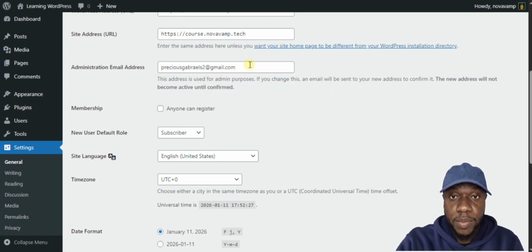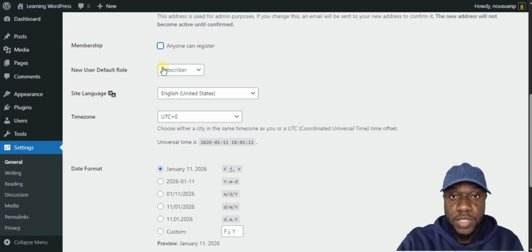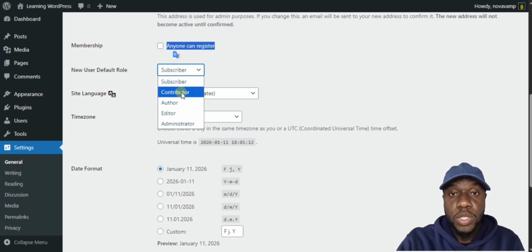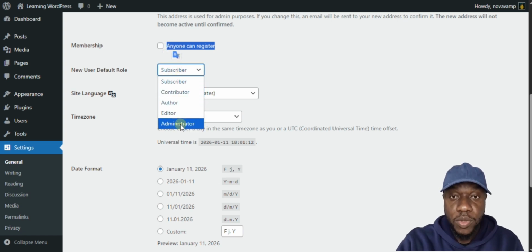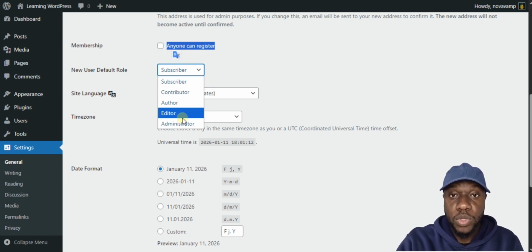Next setting is membership. If you are building a blog, an e-commerce website, or any website that allows user registration, you can enable this. Otherwise, leave it off. For new user default role, never assign administrator. This gives the user full access to your website. We will talk more about user roles shortly.